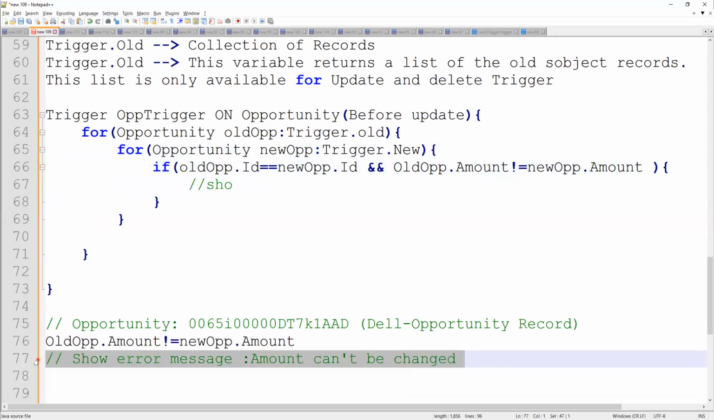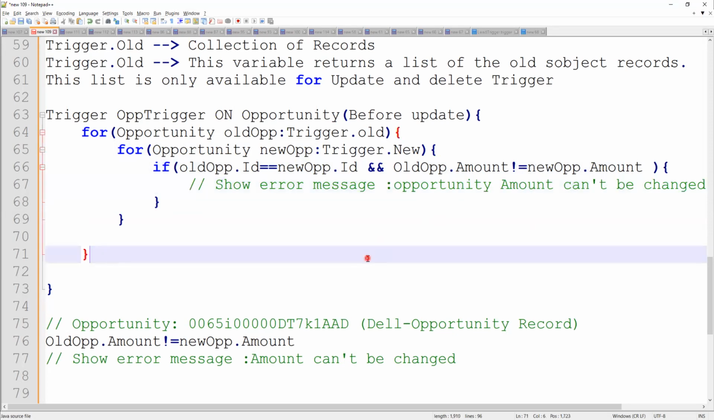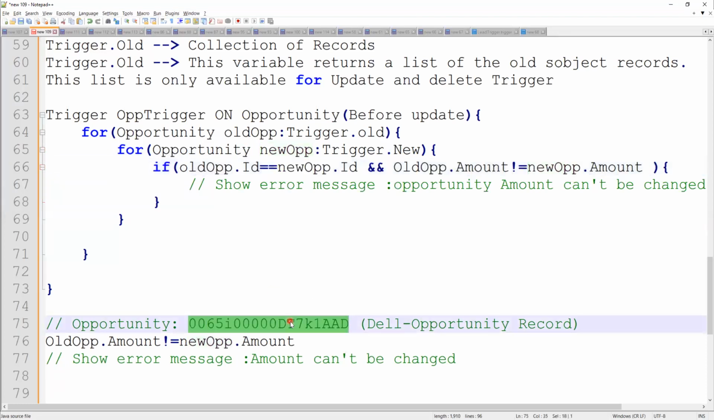Opportunity amount cannot be modified. So this is how we check it. This will work for a single record or multiple records, because I'm not specifying to check this logic only for this record. No, I'm not specifying it. This is generic, so I'm writing it in the trigger so that it will work for multiple records.